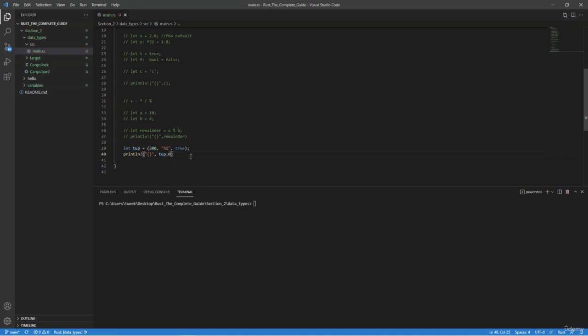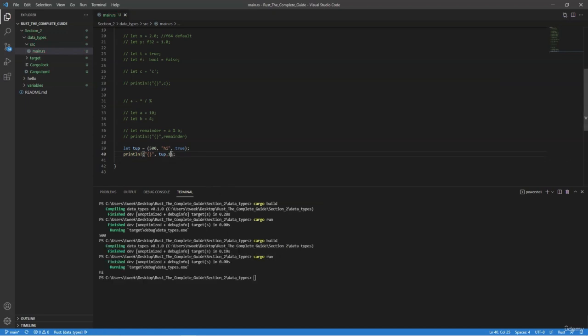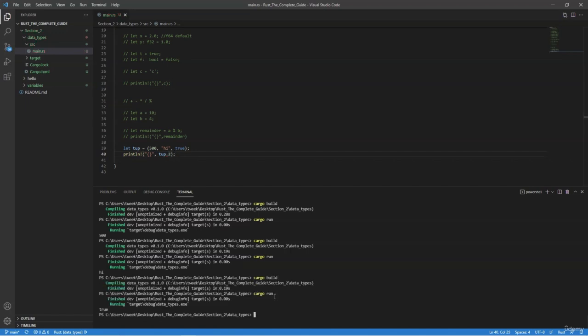So if we typed out 0 and then we built it and run it, we see 500. But the same thing works as if we did 1, and also if we did 2. So that's how you can access the information inside of a tuple that way.